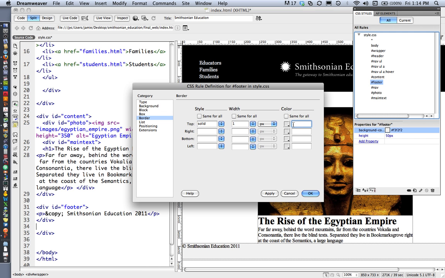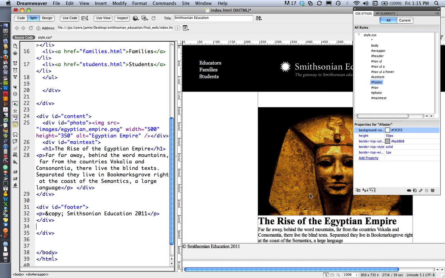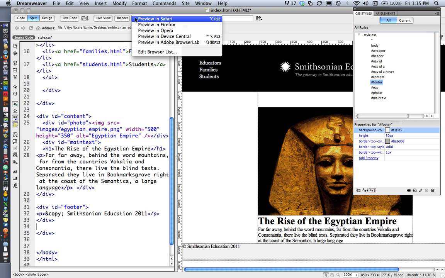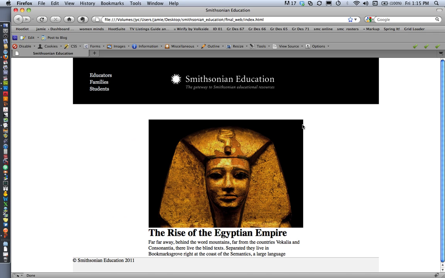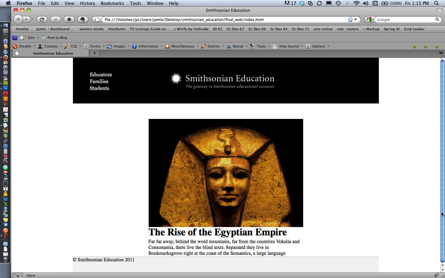And the color, again, I know this from my Photoshop file, is going to be F3. Oh, sorry, that's wrong. It's going to be pound BAB8B8. Okay. And I'm going to say OK. And now I have a horizontal rule, which is really just a border on the top of my footer div.